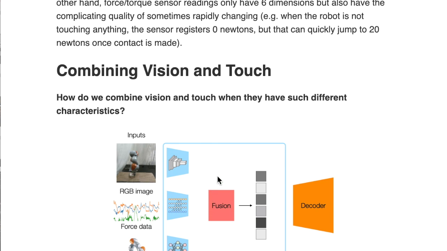There's a separate convolutional encoder for the vision input and a separate WaveNet-style dilated convolutional network to encode the force sensor readings. The authors describe additional differences in these inputs. Force or torque sensor readings only have 6 dimensions compared to the high-dimensional pixel maps, but they have the complicating quality of rapidly changing. When the robot's not touching anything, the sensor registers 0 newtons, but that can quickly jump up to 20 once contact is made.